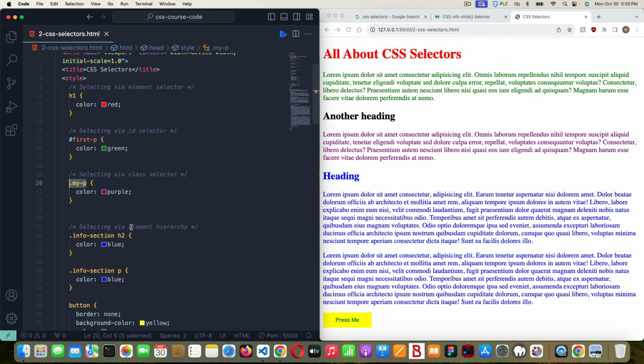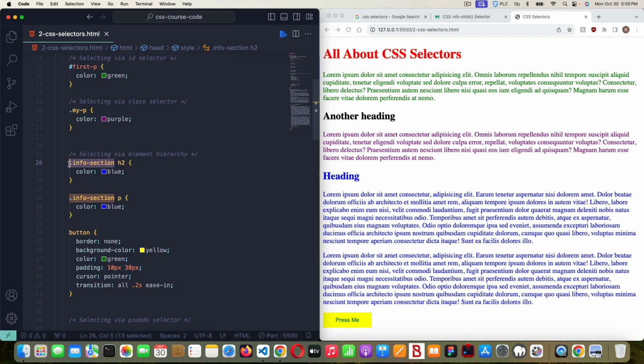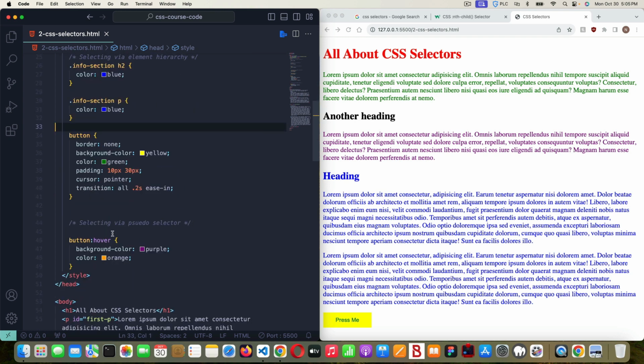It's very reusable. You can also select stuff using hierarchy, so you can say that every element with the class of info section, every H2 within there, I want it to be blue, just the info section only. And we did the same thing with the paragraph here. Or you can also use things called pseudo selectors to give elements additional styling that are outside the norm. So here we had our button, we put a transition on it to put a little animation, and then we use the pseudo selector of hover to change the color and background color when we hover over it. So that's a pseudo selector.